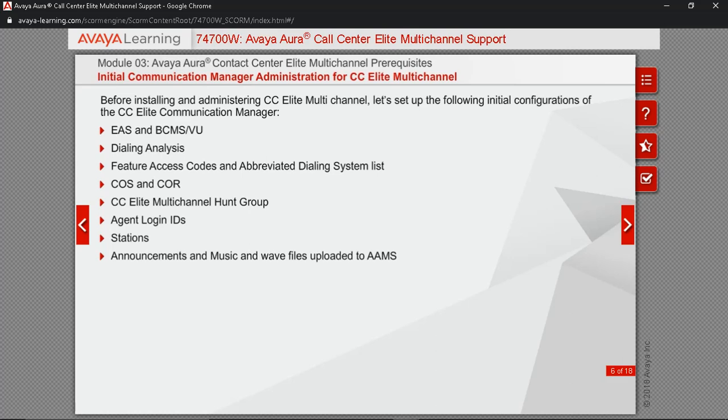Configuring EMC Adjunct VDN, EMC Voice VDN, EMC Chat VDN, EMC Preview VDN, EMC Email VDN, and EMC OB VDN. Configuring EMC ADJ Vector, EMC Voice Vector, EMC Chat Vector, EMC Preview Vector, EMC Email Vector, and EMC OB Vector.